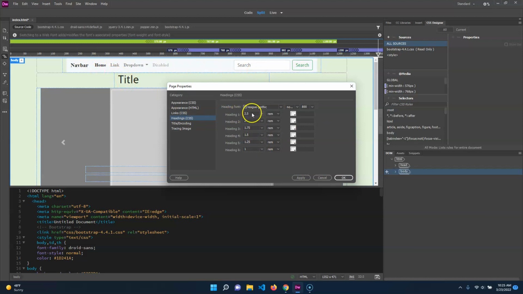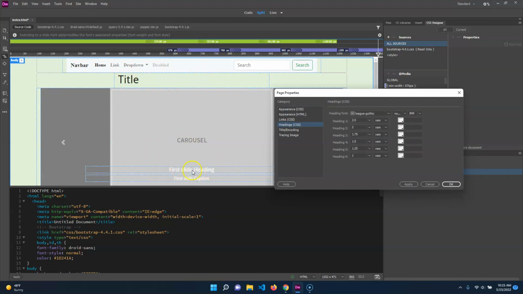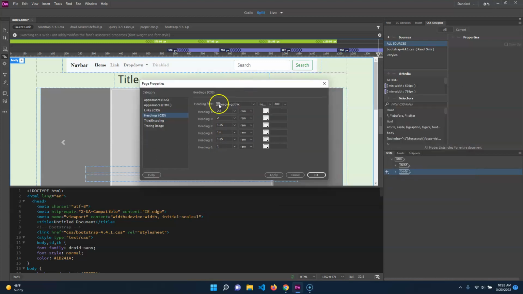So you're going to see heading 1 is the largest. Heading 2 will be 2 times the default, 1.5, and then heading 6. So heading 1 is like your largest heading. So for instance, this is a heading 5. If you wanted to change that custom, but I would just leave it as it is. It's fine. The last thing to do on this is the title.